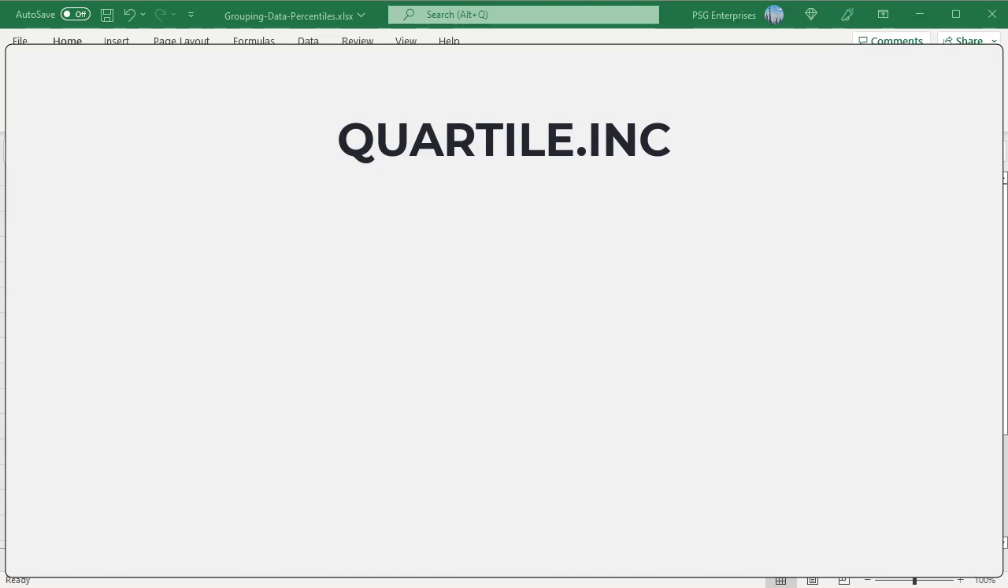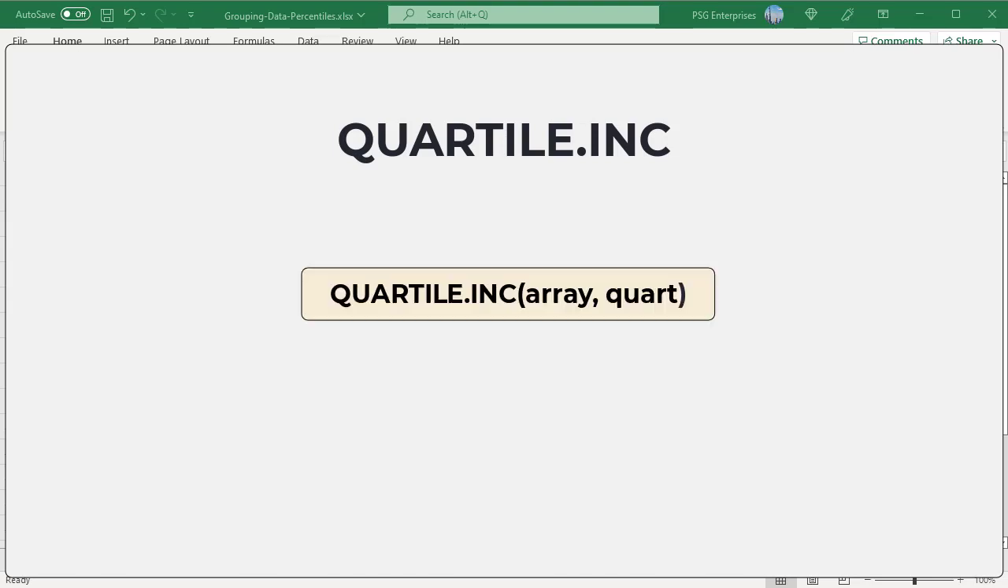The Excel QUARTILE.INC function returns a requested quartile of a supplied range of values based on a percentile range of 0 to 1. Here is the syntax. Array, the range of data values for which you want to calculate the specified quartile. Quart indicates which quartile to return, an integer between 0 and 4.